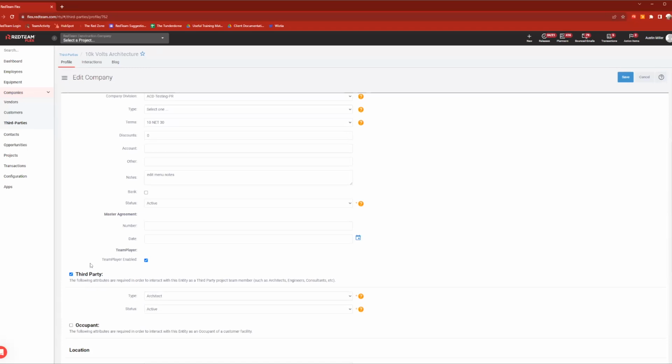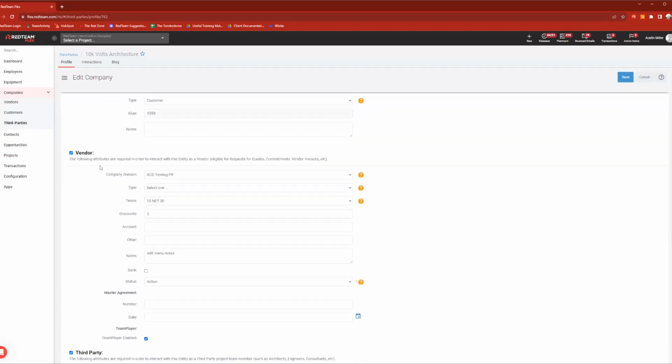But if you need to pay your architects, they will be a third party. You would also want to have them selected as a vendor. It will essentially populate them on both lists. No need for double entry. RedTeam will treat them as a third party, as an architect, and as a vendor. Pretty easy way to take care of that if you need to pay an architect.